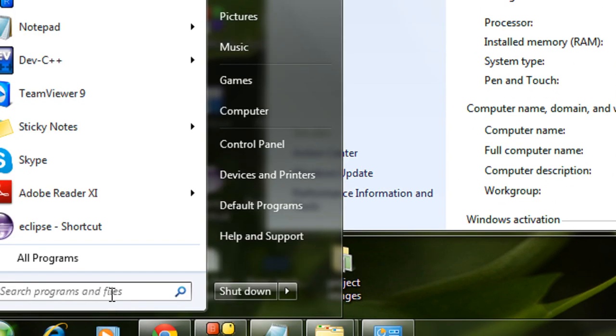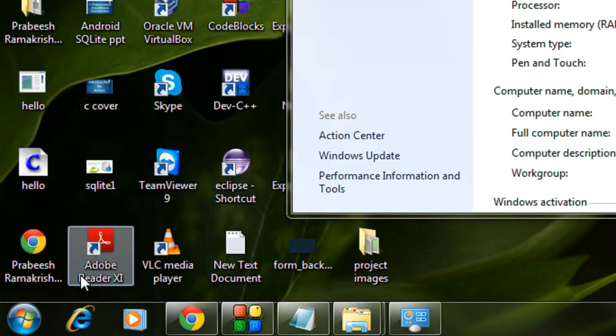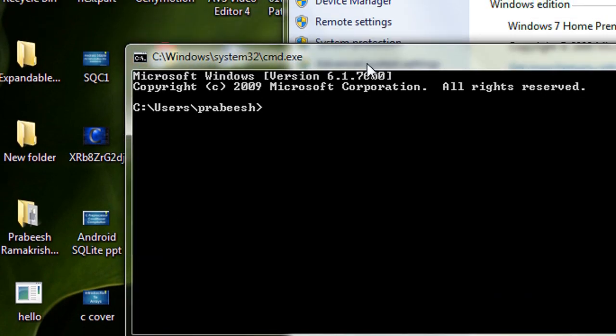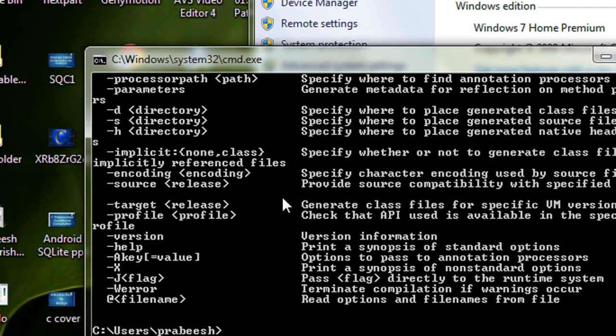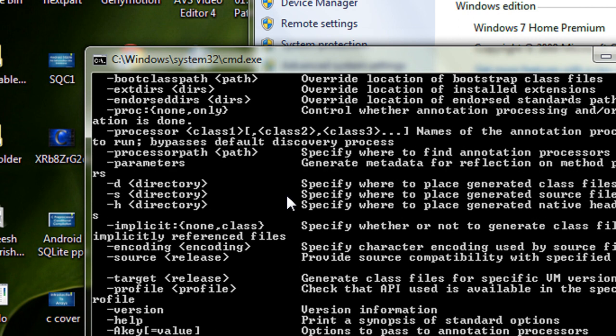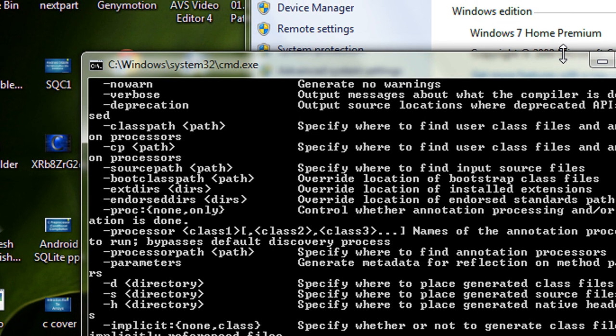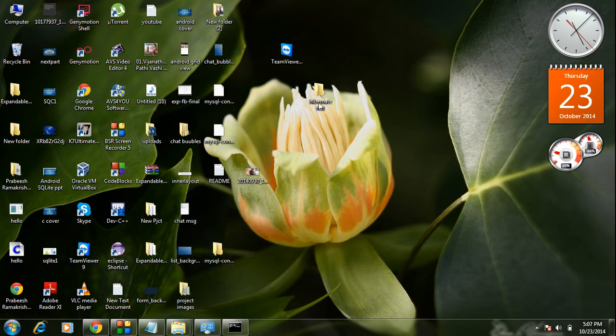Now open your command prompt, type cmd. You can check whether the JDK path is set correctly. Just type javac. Okay, here you can see all the options available with the JDK Java compiler. That means we successfully set the Java compiler path. Okay, now we successfully installed JDK on our computer.